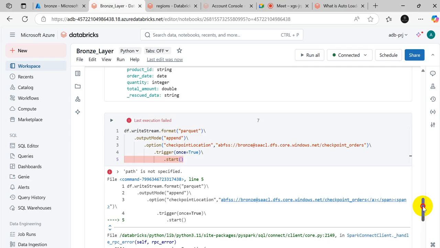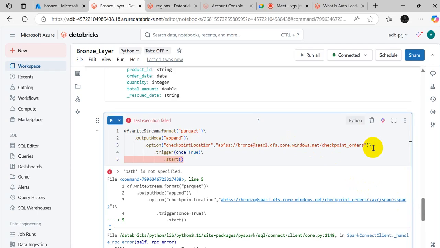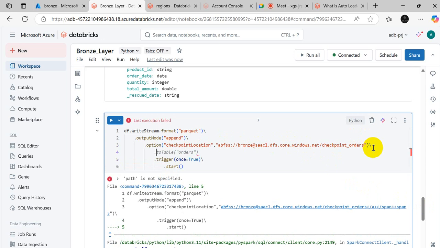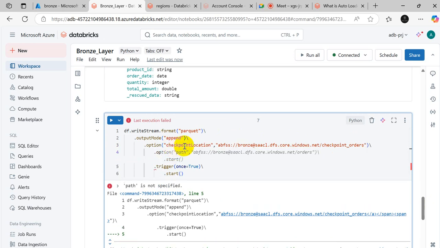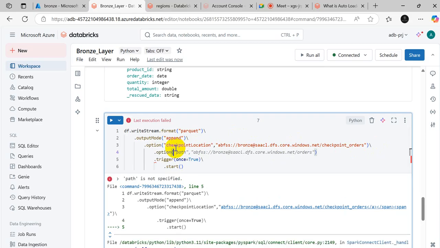Okay, sorry. We have missed one important thing: where we have to load the data. It is just a checkpoint path, right? One command is missing, okay? The command is where we have to load the data, because this checkpoint location is just checking the schema, checking if the data is available or not. So in this option, we have to specify the path where we have to load the data.